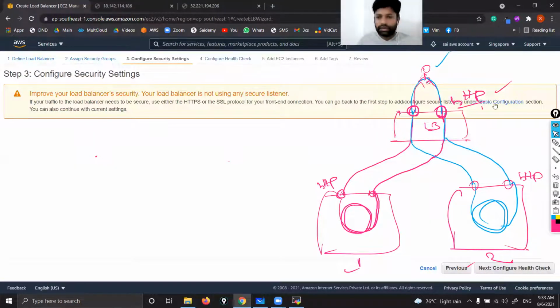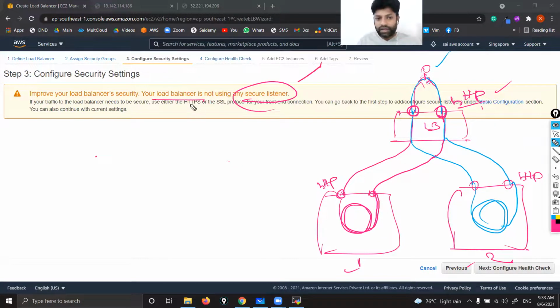Now coming to the load balancer. Here it is saying that your load balancer is not using secure listeners. It is not using HTTPS, SSL certificates. It is saying, please use HTTPS, don't use HTTP because it is not so secure. I know that it is not so secure, but to make it secure, we need to buy those certificates. We don't have that certificate as of now. You can ignore this one. Guys, in the IT industry, you need to worry about errors. You need not worry about warnings. Okay, remember that. Just ignore that and click next.